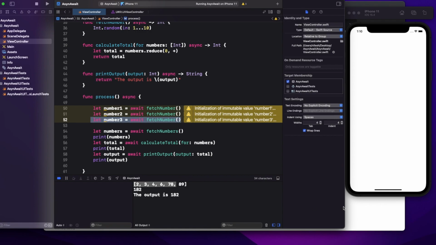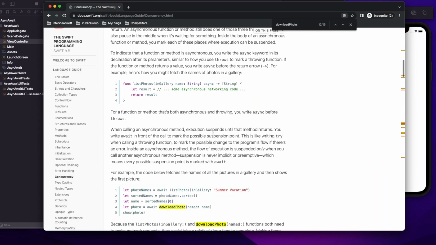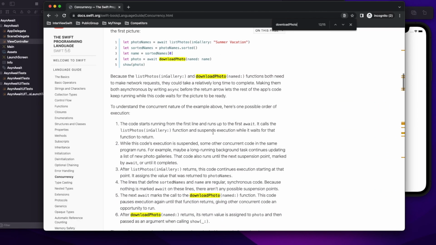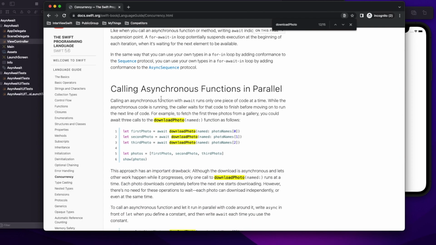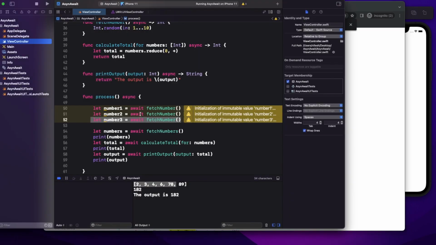Now if you see Apple's documentation, here you can read about asynchronous functions. Calling an asynchronous function with await runs only one piece of code at a time. So even if you call these three, it will not run them all together. While the asynchronous code is running, the caller waits for the code to finish before moving on to the next line of code. And this is not what I wanted in this case, because all my numbers are independent.